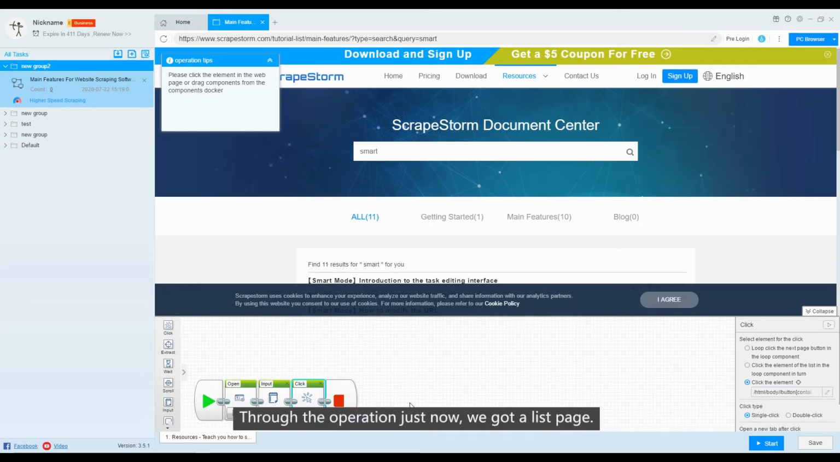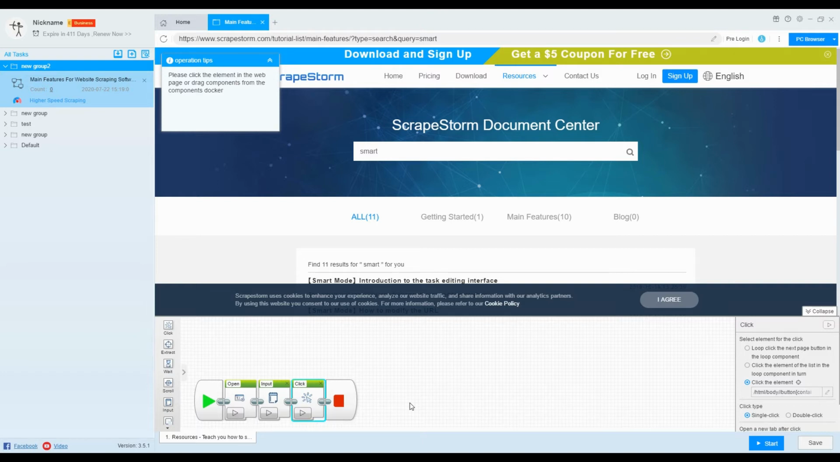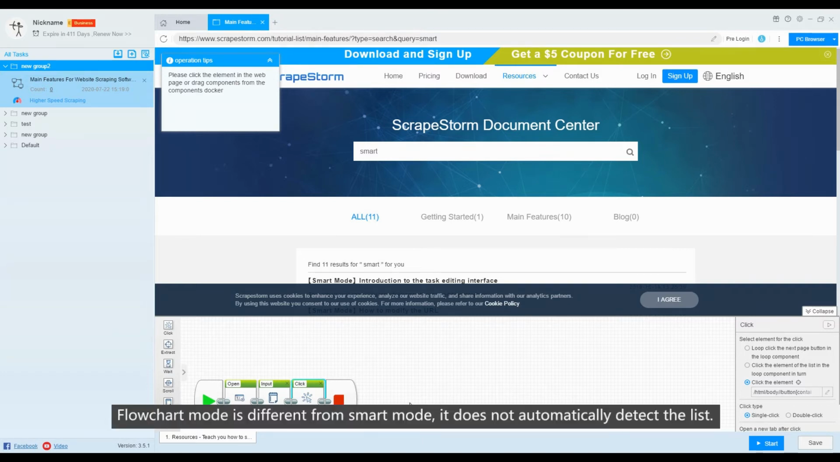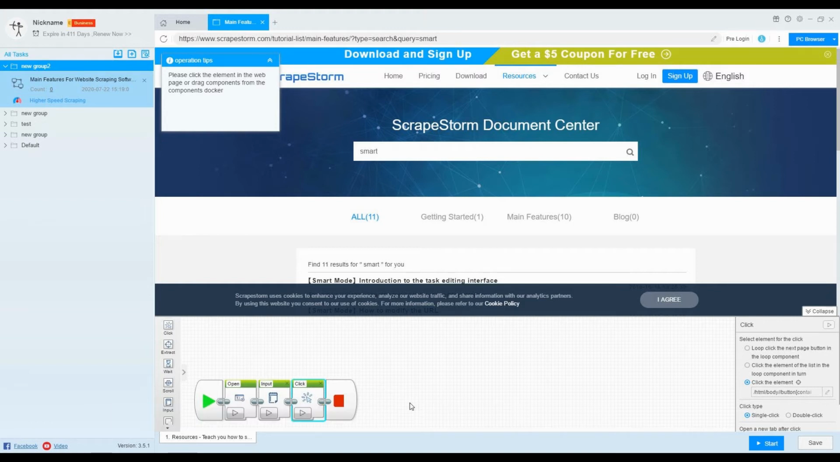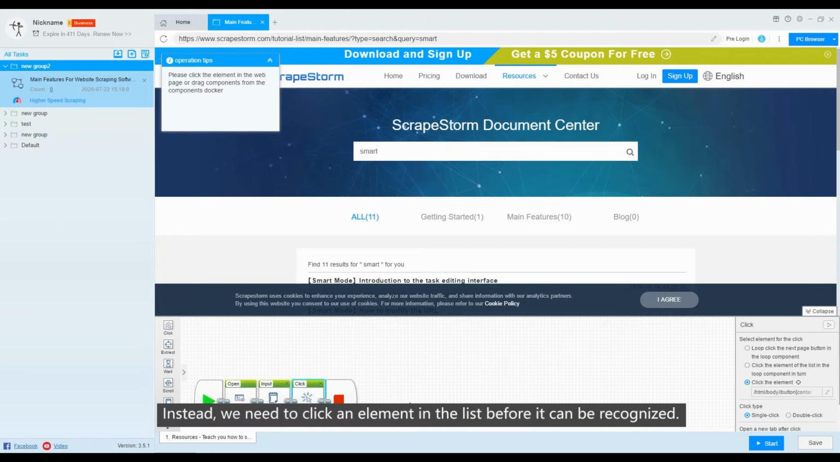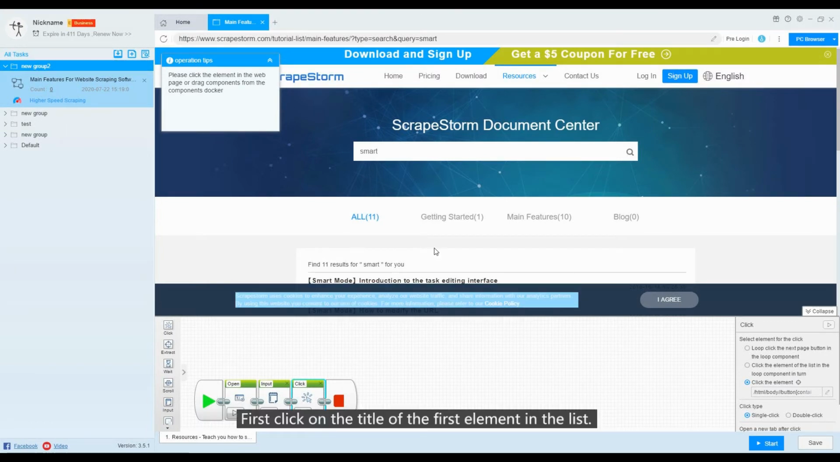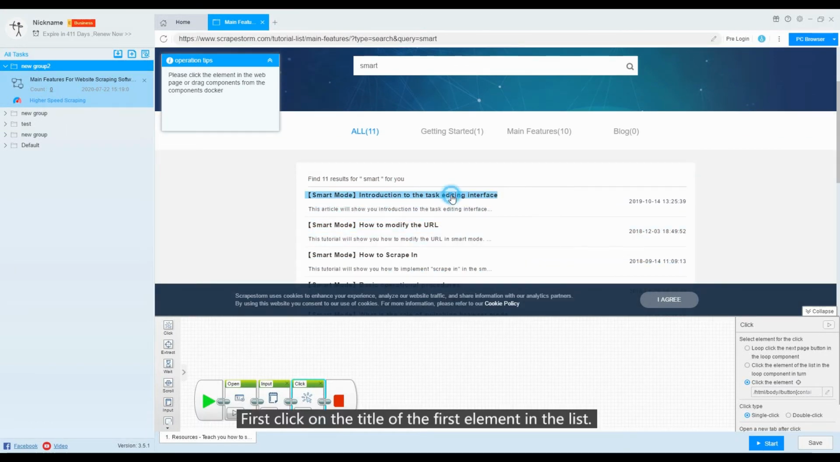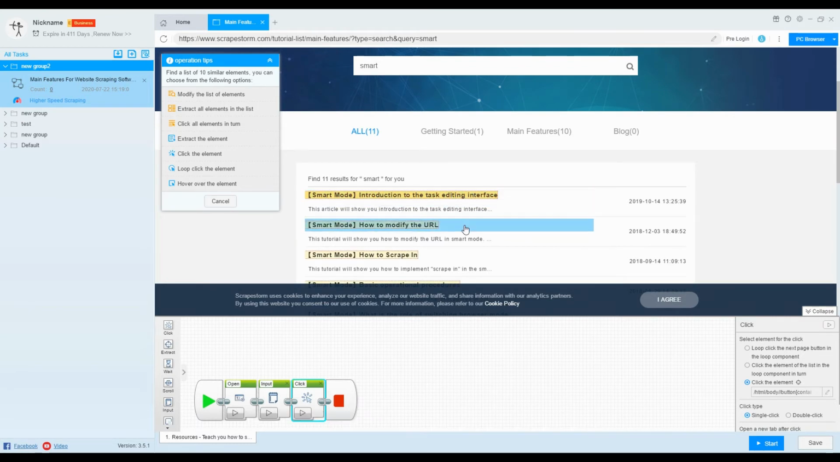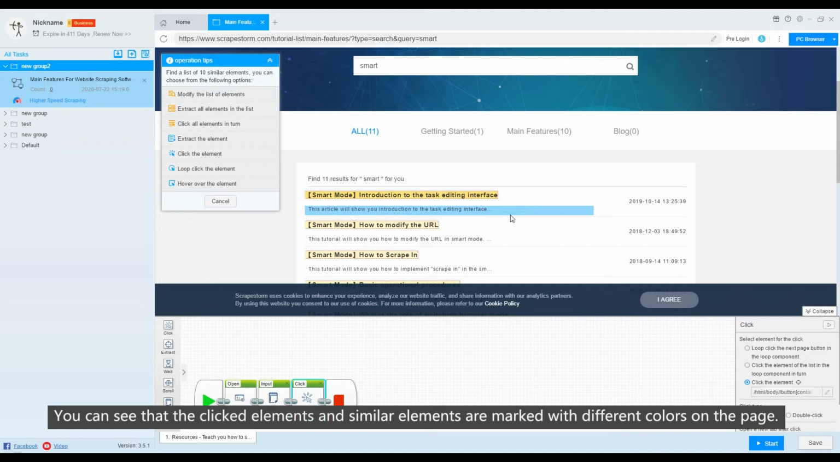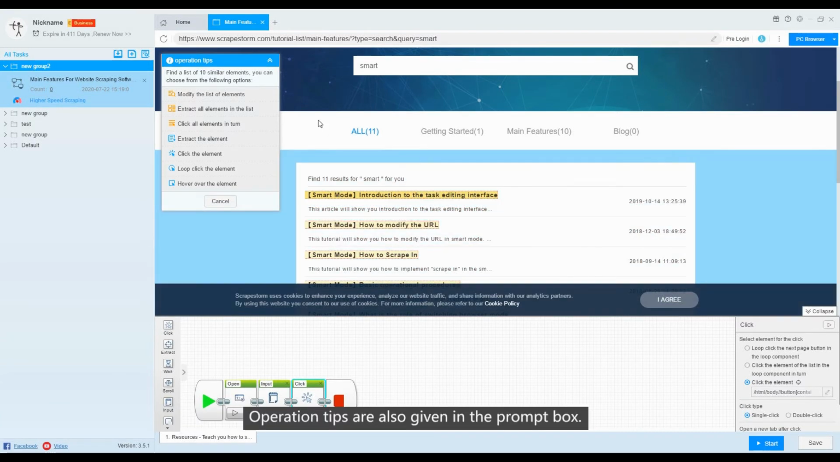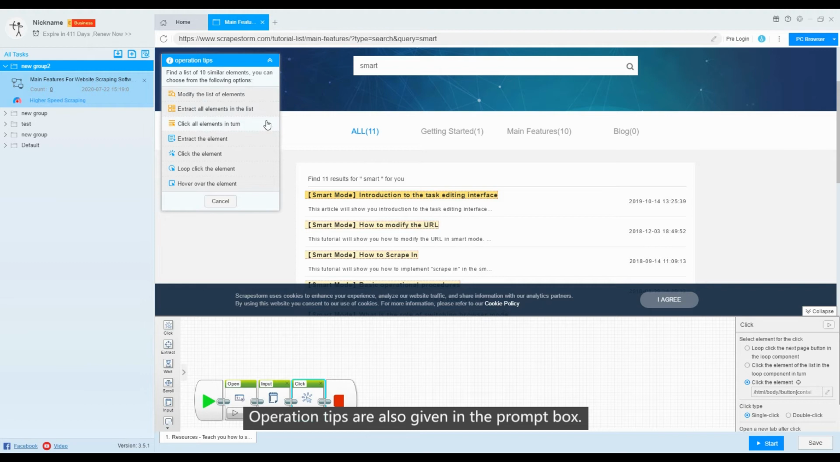Through the operation just now, we got a list page. Flowchart mode is different from Smart mode. It does not automatically detect the list. Instead, we need to click an element in the list before it can be recognized. First, click the title of the first element in the list. You can see that the clicked elements and similar elements are marked with different colors on the page. Operation tips are also given in the prompt box.